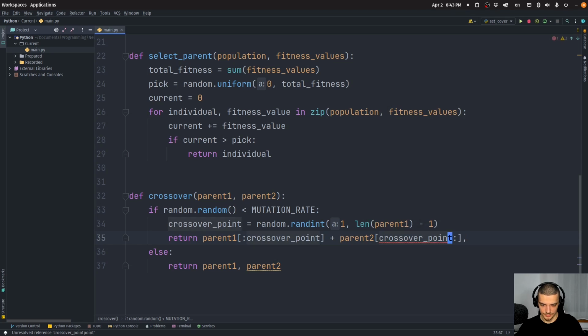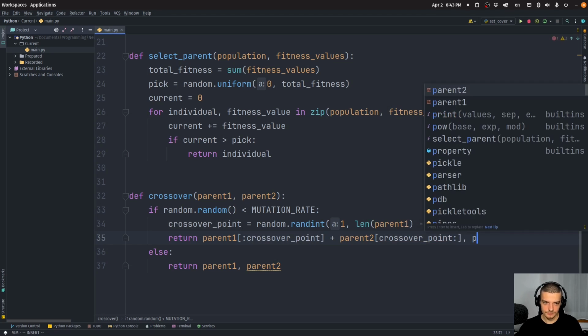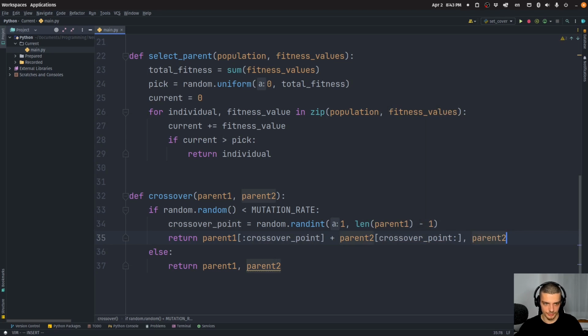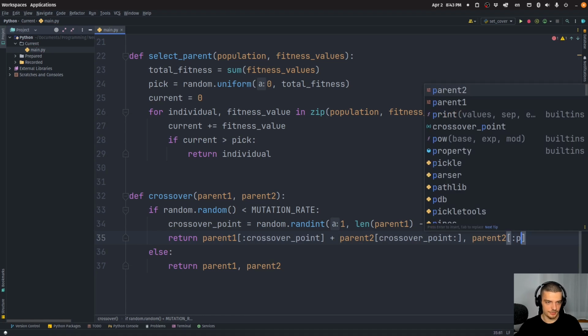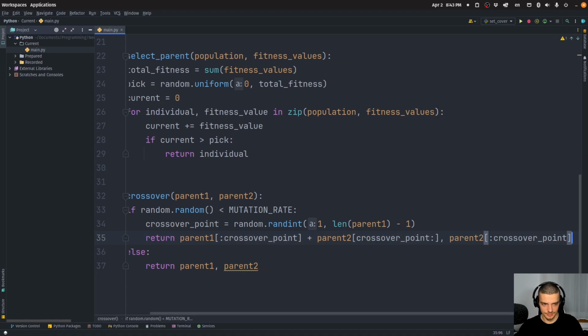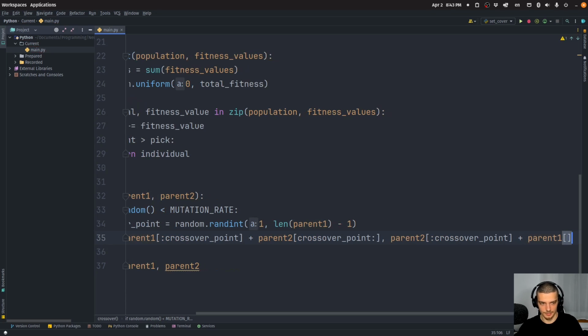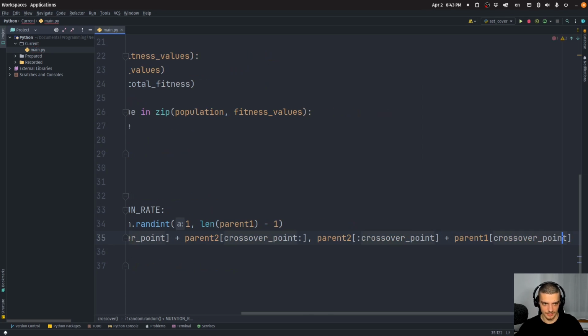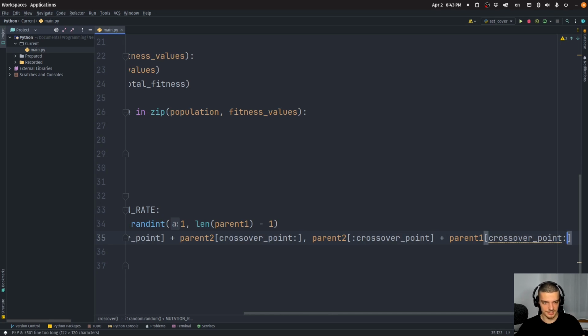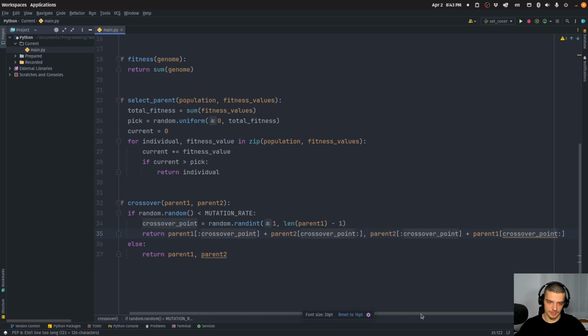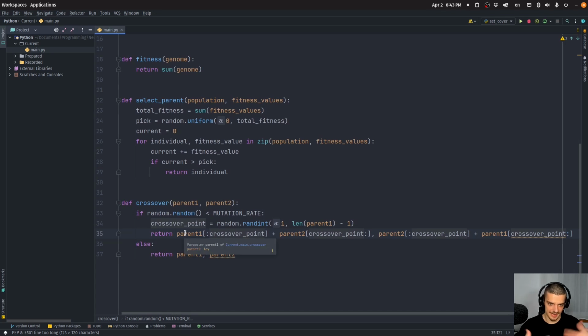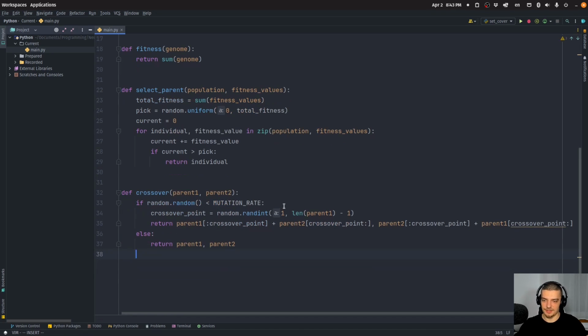Crossover point, there you go. And the other way around, we're going to return parent 2 up until this crossover point, plus parent 1 from the crossover point until the end. So we're just using both here as a return value. We're returning both. Then we also want to implement the mutation.